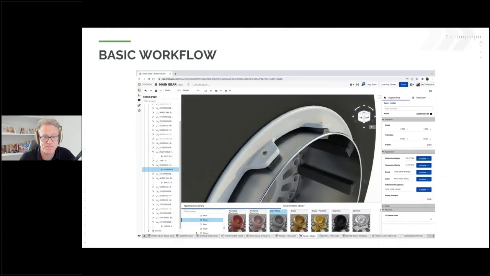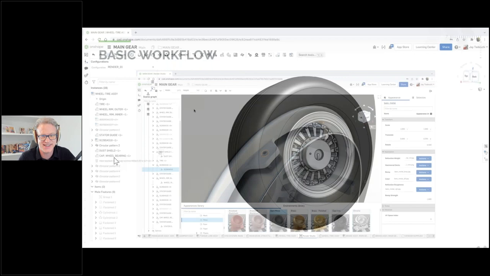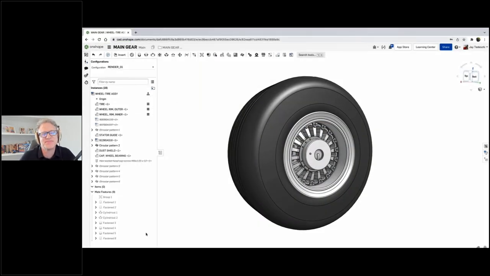Thanks, Greg. We're going to start off today by taking a look at just a basic workflow to help familiarize you with essentially how Render Studio functions and creates these amazing images from your Onshape designs. Go ahead, Greg. All right, I will get that. Sorry, there you go. All right, thank you.